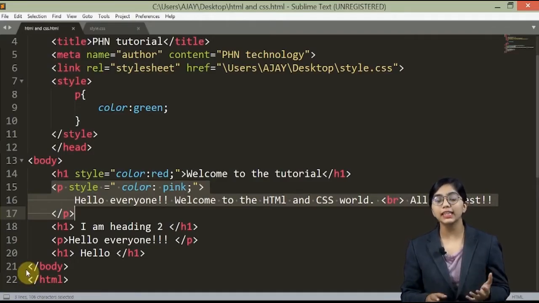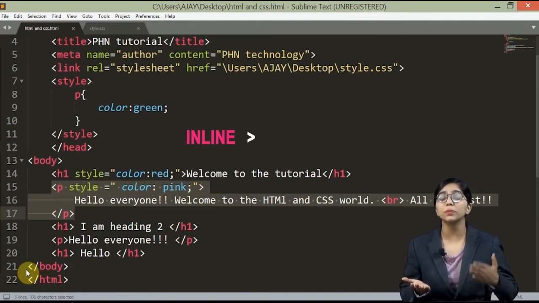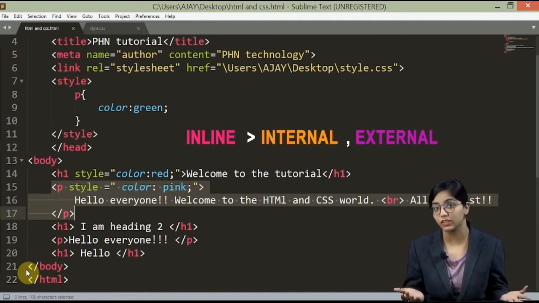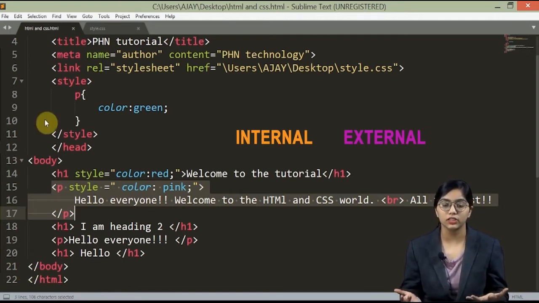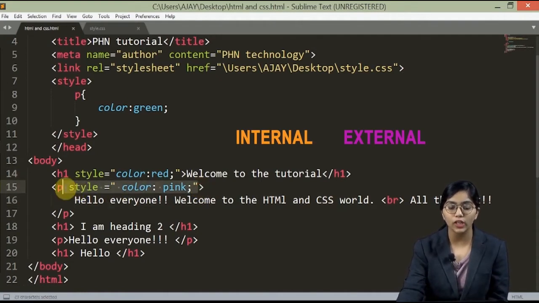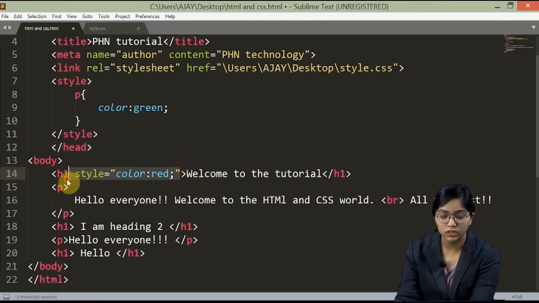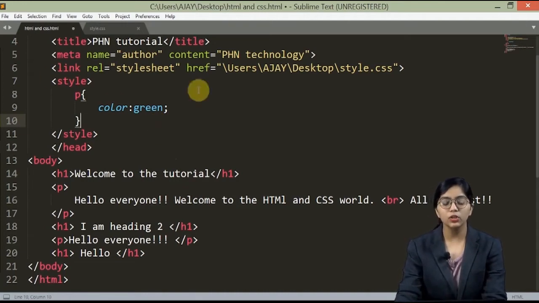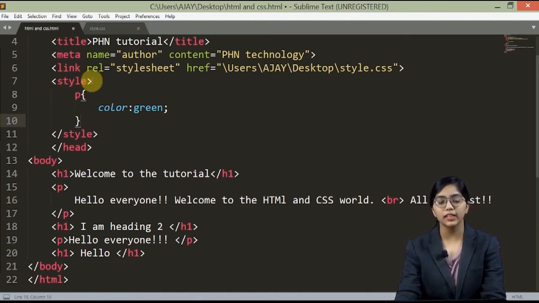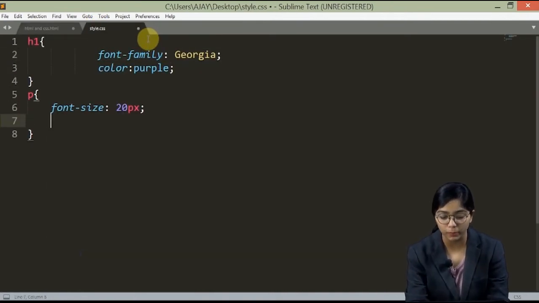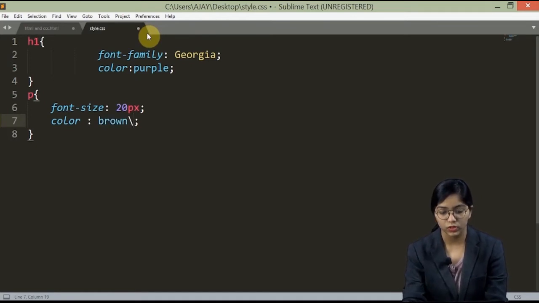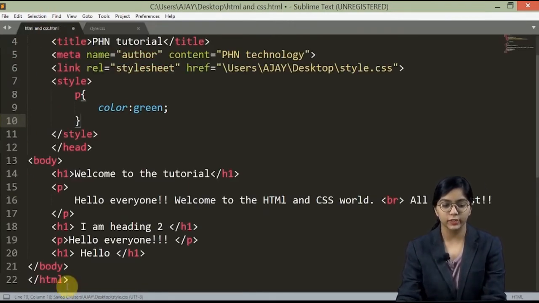So we can say that inline is preferred over both internal and external, right? Now let's see just internal and external. Let's remove all these inline styling. Now let's apply a styling for the P, and here also let's give it for P the color brown. Okay, and save it.